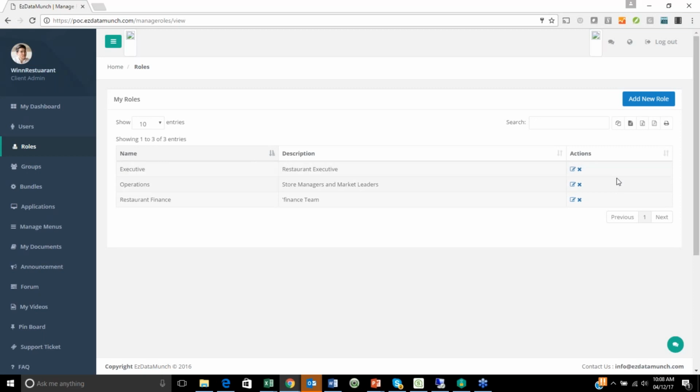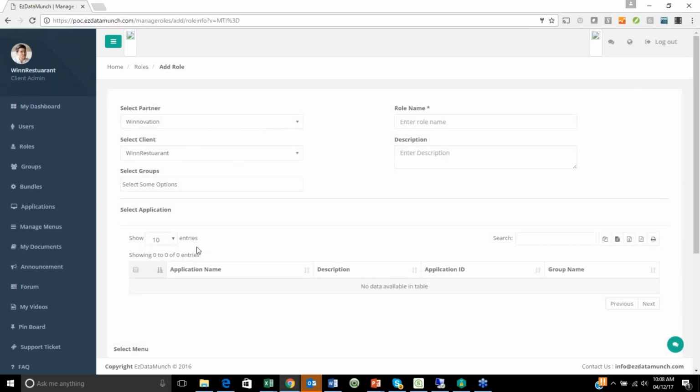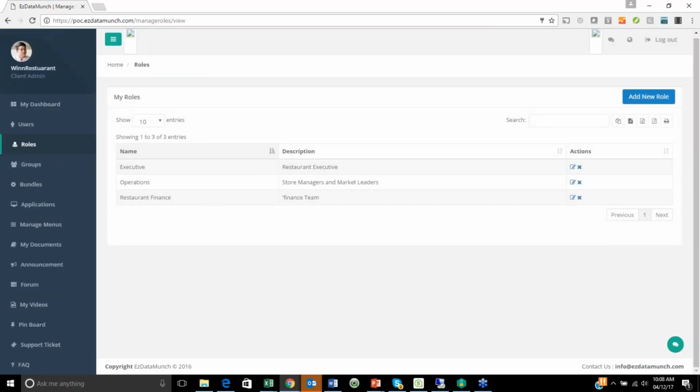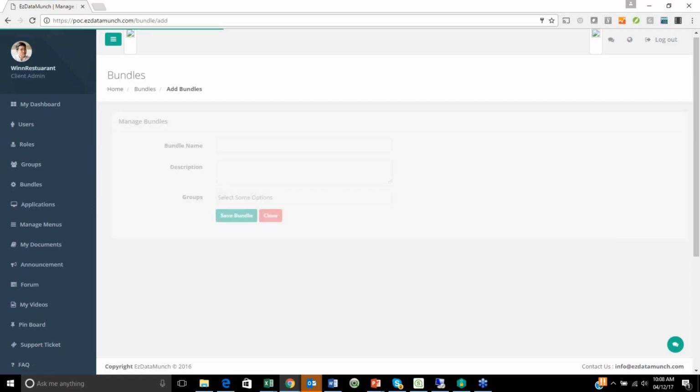Give me 1 second. Or I can edit an existing role. So if you look at the roles, I have roles where I've assigned applications and things like that. So I've already assigned some roles within the application here. Bundles are nothing but a way to combine different streams. This is something that is unique to our portal, where you can combine a couple of groups.